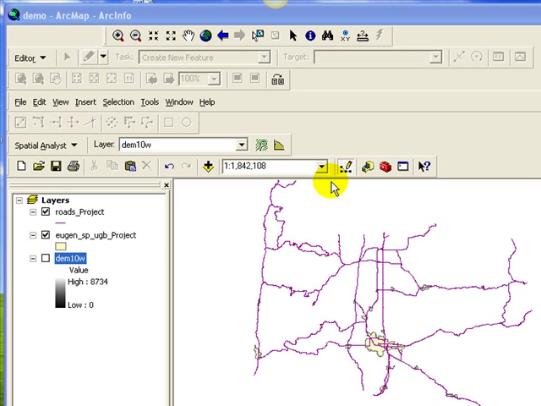I'm going to demonstrate how to work with a DEM, how to extract a subset and set the projection, how to create a hillshade, and then how to do a viewshed analysis.